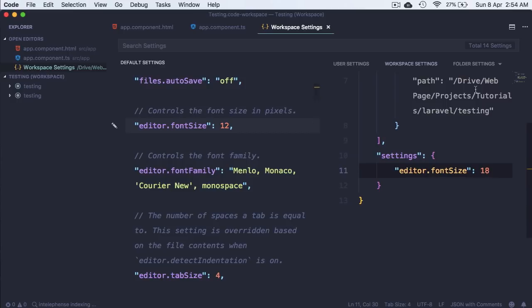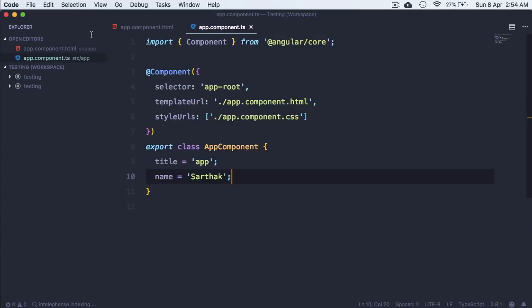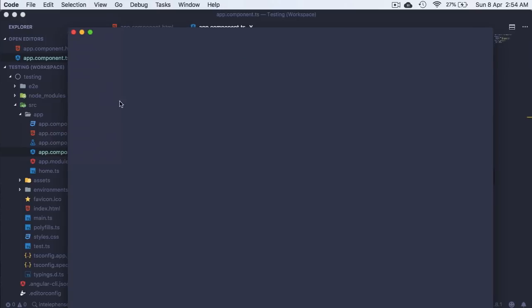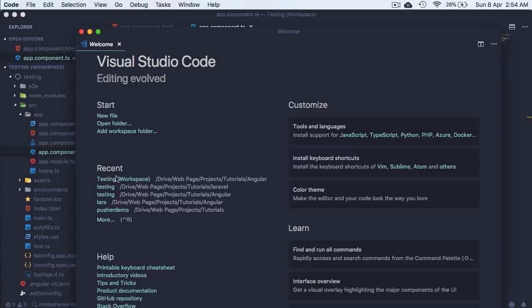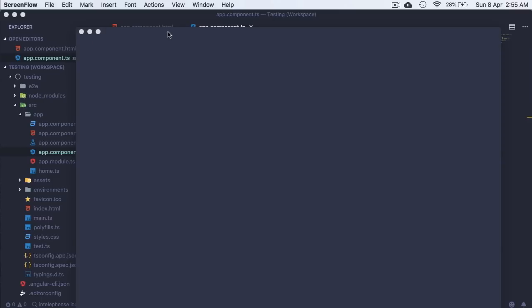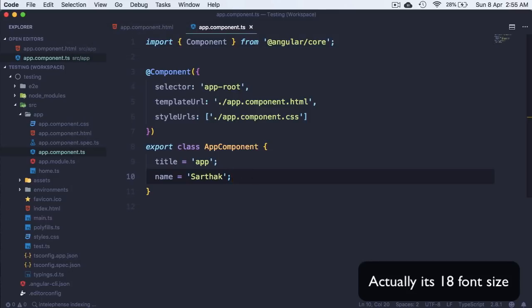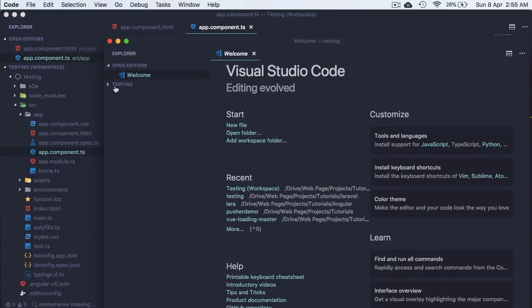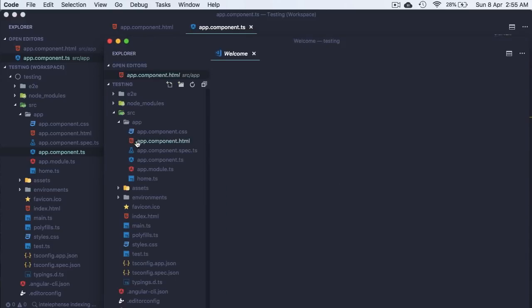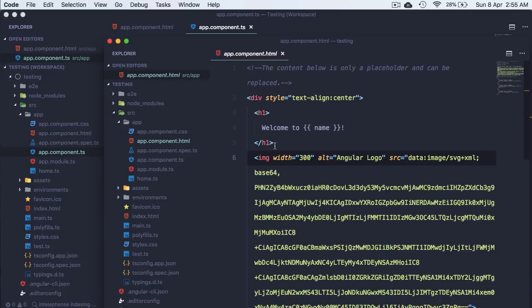Okay, so save this, and this is for 18. But if I open any other project, even any one of these projects where we are not on the workspace, then this will not show that kind of configuration. Like here we have 16 font size, but on a single project, let's open any file. Yes, you can see it's not 16, it's 14 or 15, whatever we have given.